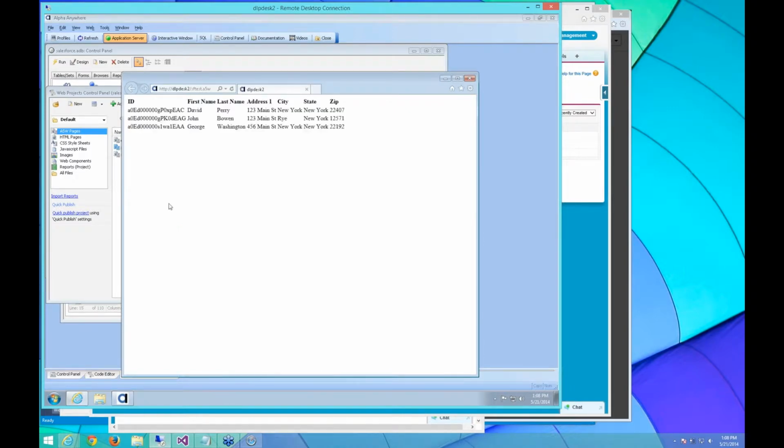Okay, so this Alpha application is running on my server. It uses the REST API that Salesforce provides for developers to access the data. It retrieves the data and just shows these records here in a table.